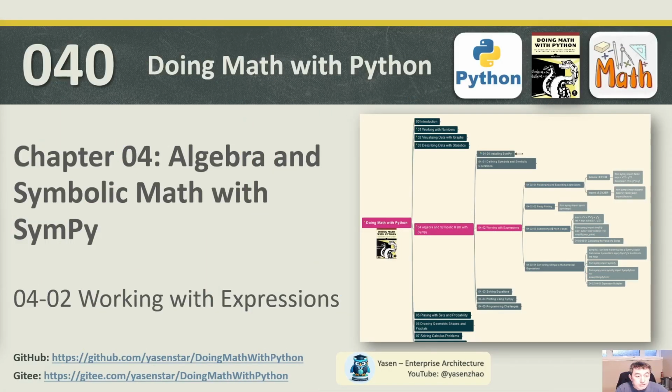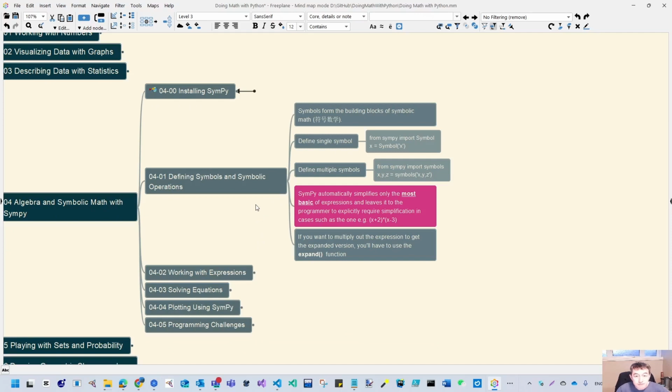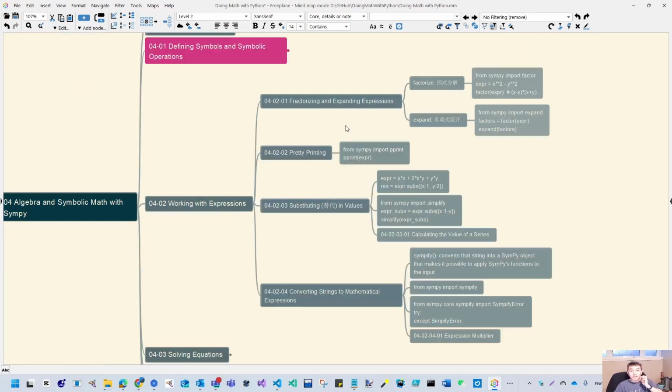Let's move to the second subchapter of chapter 4, algebra and symbolic math, working with expressions. I prepared a quick summary in the mind map. We got this open question from the last subchapter: how can we let SymPy help us do the expansion for expressions that aren't the most basic ones? Like this one. That is the first part we will learn.